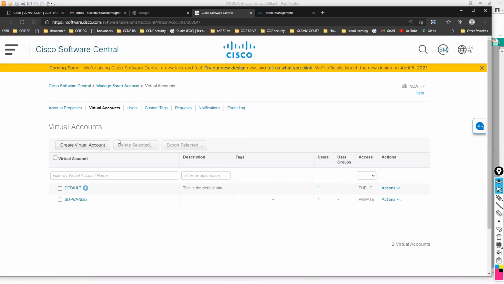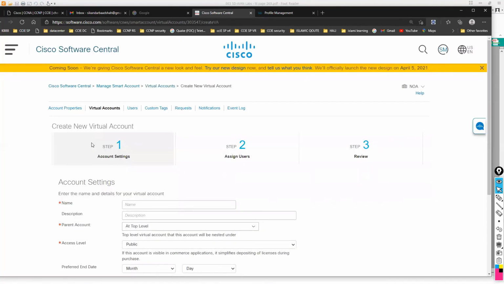Now, what is a virtual account? It is a kind of sub account within your smart account. They are used inside your organization to manage your company licenses for specific needs. In this case, you can see there is a default virtual account, and I have an SD-WAN lab one. In a similar way, we can create virtual accounts for different requirements. The next step is to click on create a new virtual account.